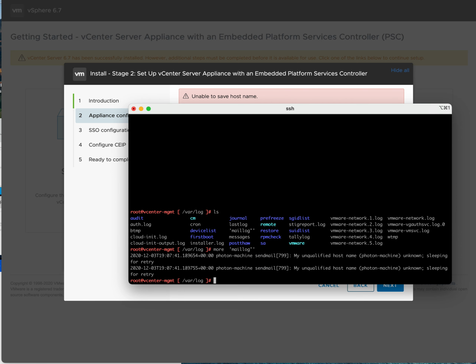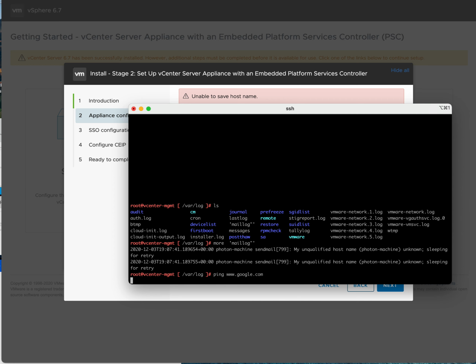Ooh, look at that. Photon machine send mail. Now that is good. Photon machine, my unqualified host name, unknown, sleeping for retry. So it wants a qualified host name. And is DNS working? No, it's not. So even a qualified host name in this thing isn't working.